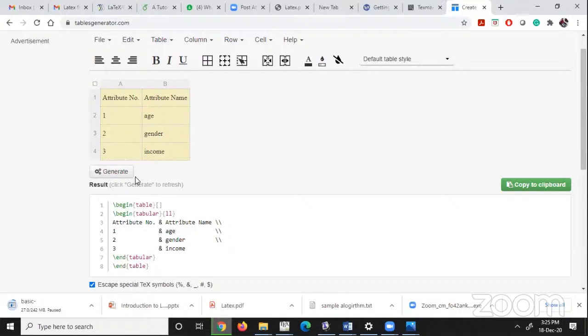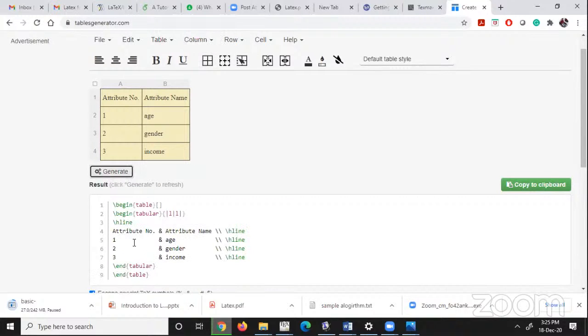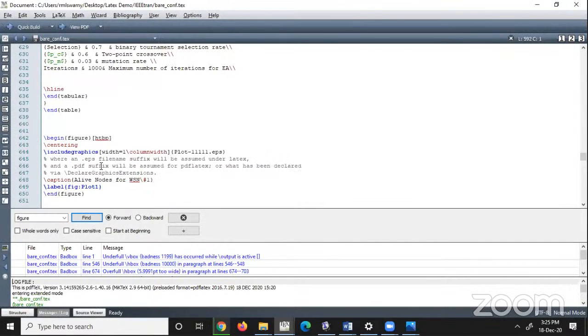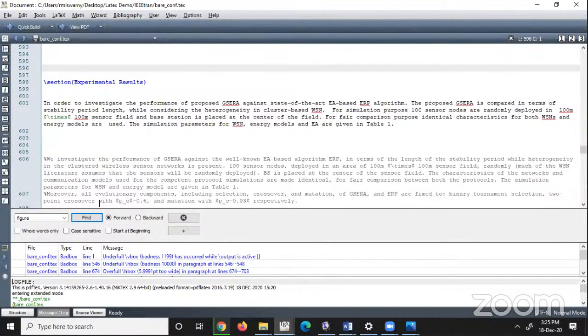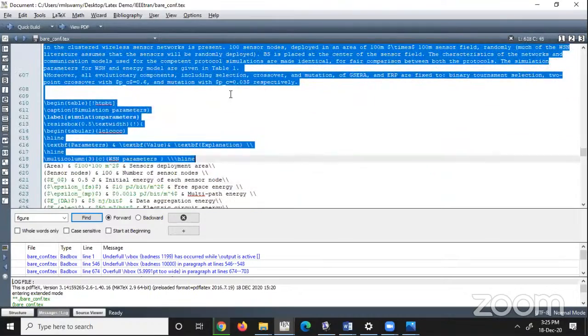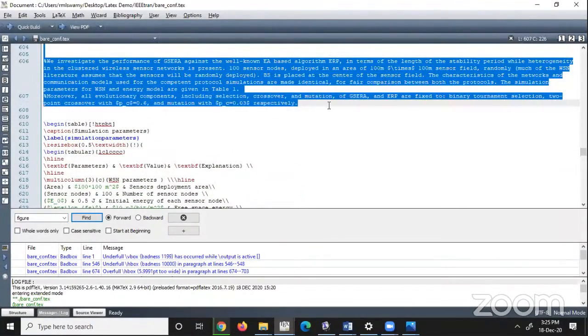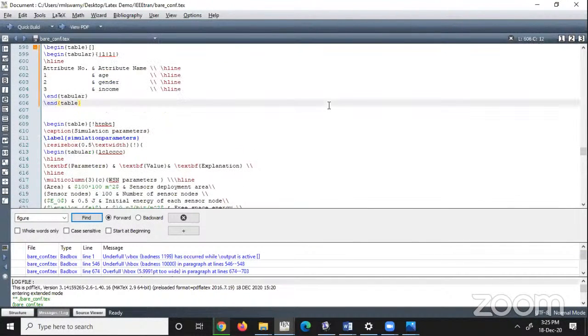It will generate the code, and that code you can copy paste in the LaTeX file. Suppose I want to apply borders: I apply the border, then generate the code. Now press Control C, copy the generated code, and paste it wherever you want, for example near this figure. Paste it, like this.